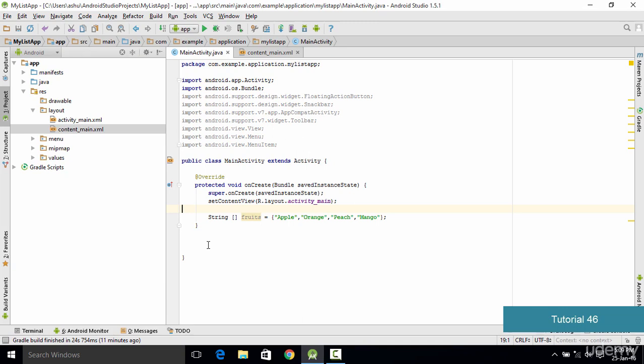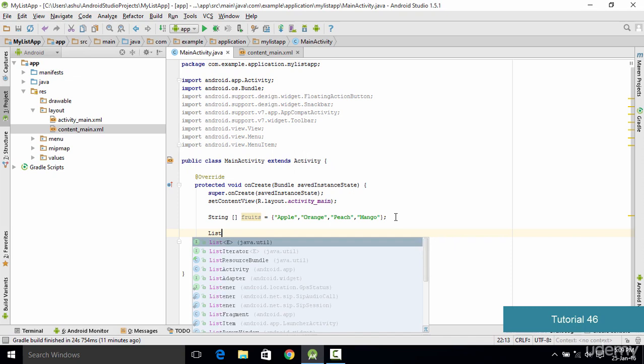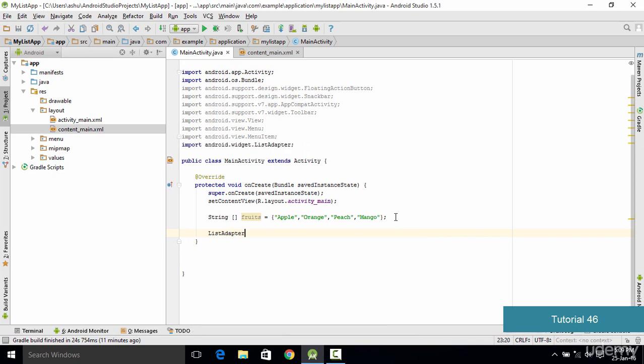As earlier explained, in order to associate any string array with the list view, we need to make it adapt to the list view. For making it adapt, we are going to use something called the list adapter. So we go right here and type in ListAdapter. Then we need to create an object of the list adapter. Let's say the object name is myAdapter.